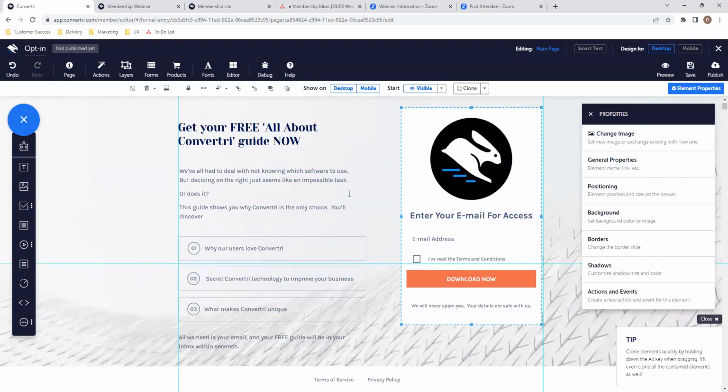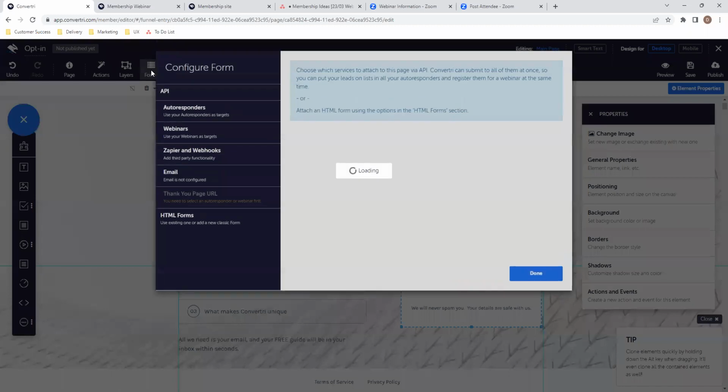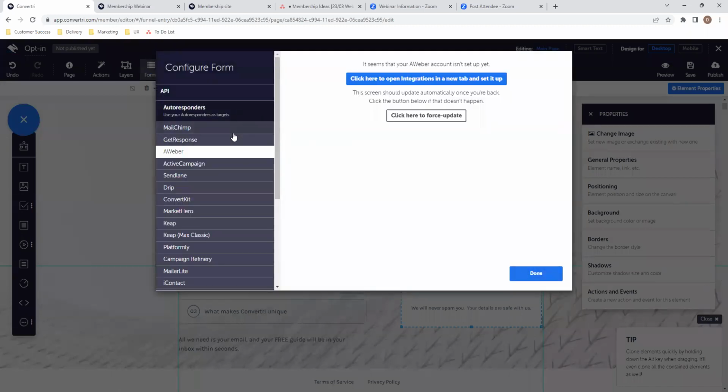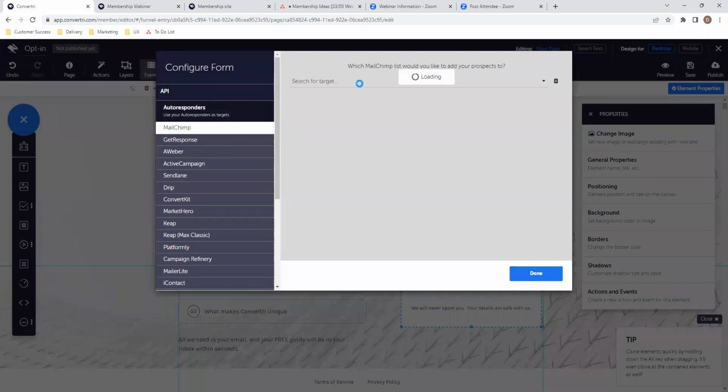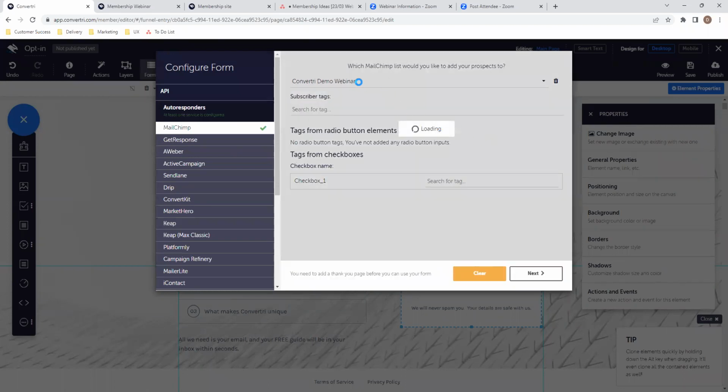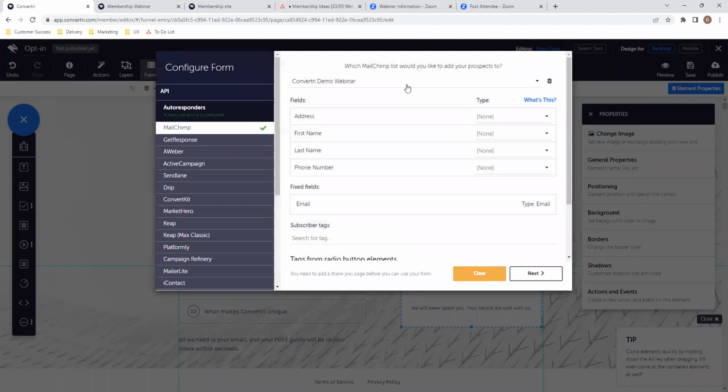My opt-in page is almost ready to go. I'm just going to add my form. And once I've attached my form, then I'll be able to show everyone how to set up their thank you page and the sales page as well. So I'm just going to use the list here. So I'm selecting my list from the autoresponder I've connected.